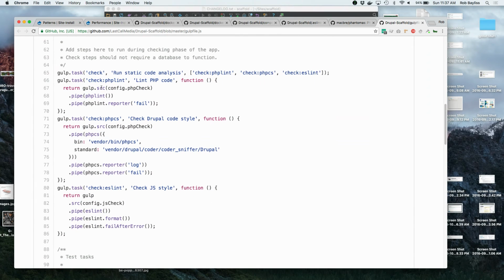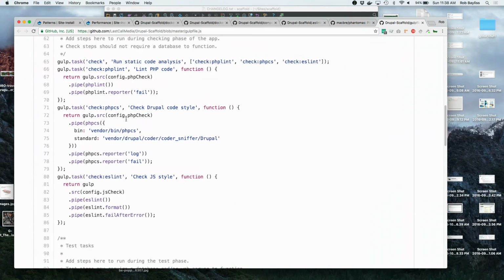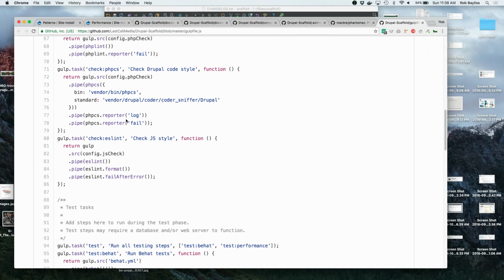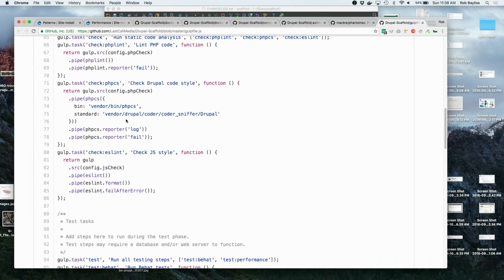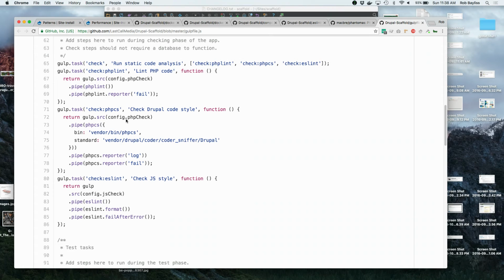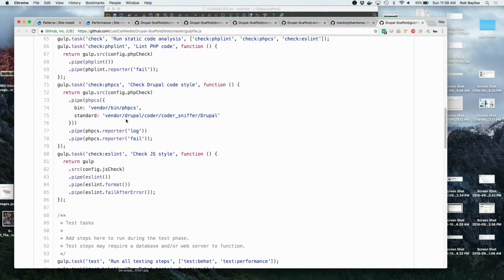Down here, I forgot check, yeah. So check is static code analysis, and again, we have a couple of sub-steps. We have PHP lint, which is just bare bones, does this PHP code execute? Then we have PHP CS using the Drupal Coder module. And then we have our ESLint check. So this task actually doesn't need the site installed at all to run. And so this is the first thing we run on CI. Just check, make sure the code looks good. If it is, we can proceed to whatever testing steps we have.